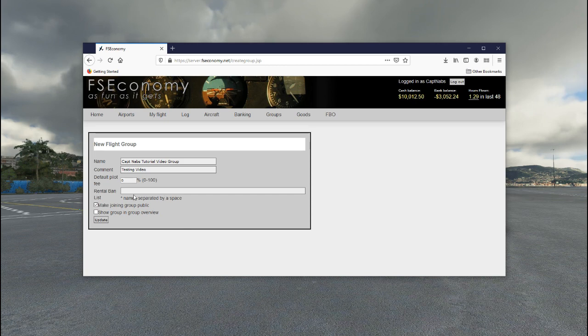Below this is a list of rental bans, so you can list any number of users here, separated by space, that are no longer allowed to rent your aircraft. It is possible for users to abuse rented aircraft by perhaps running more expenses for the owner of the aircraft than they actually make in rental fees for a particular flight. So if you find people are abusing your aircraft, and it doesn't happen very often in the FSEconomy world, but it can happen, you can ban them from renting your aircraft by putting their name here.